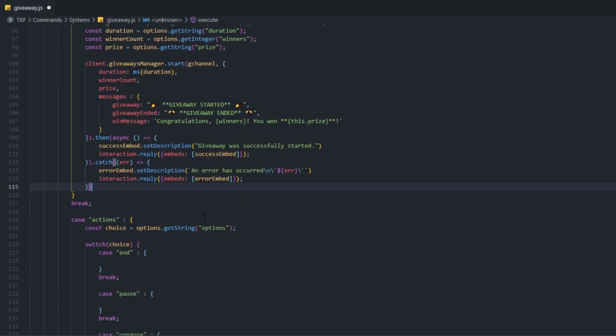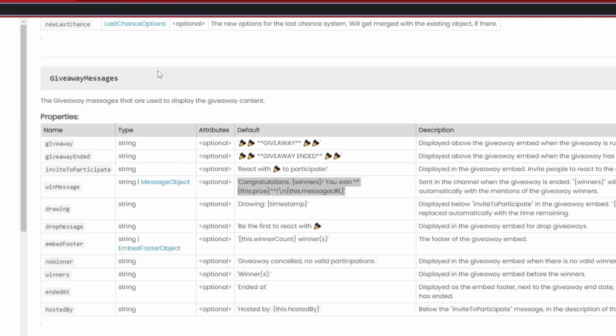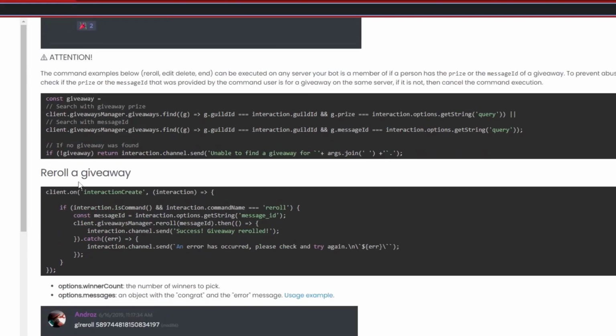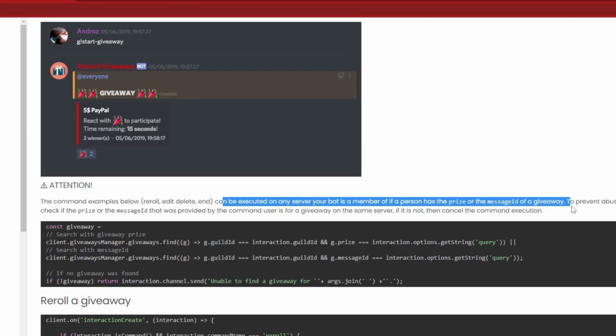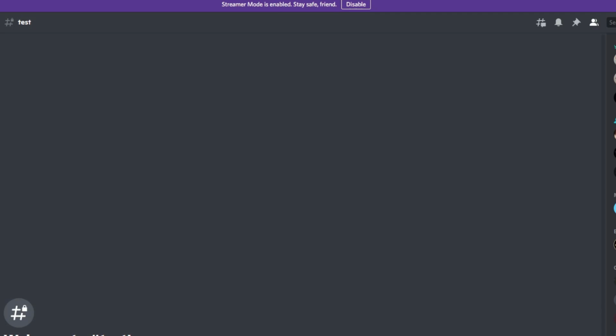So let's go now to the big part, which is the actions. So let's go down here. So if you go to their website again, where is the website? Here. So you see attention, the command examples below, reroll, edit, delete, and can be executed on any server your bot is a member of if a person has the prize or the message ID of the giveaway. So basically, let's say I create a giveaway in my Discord and somebody creates another giveaway in this Discord and has the exact same system, then they can copy the message ID of my giveaway and end it by using a command on their Discord.